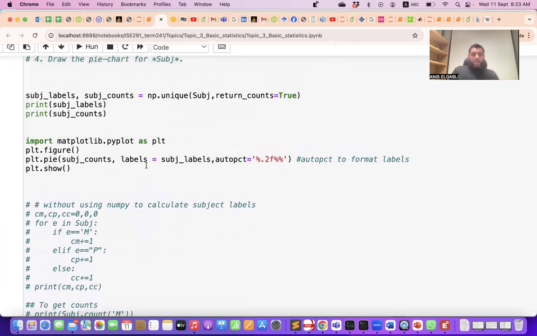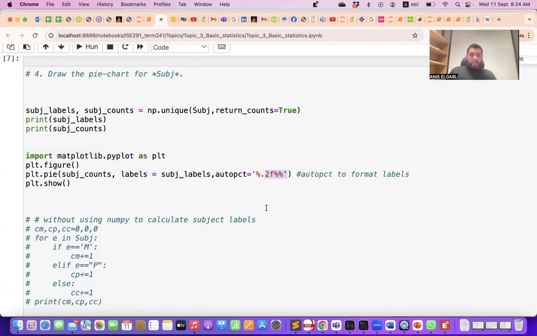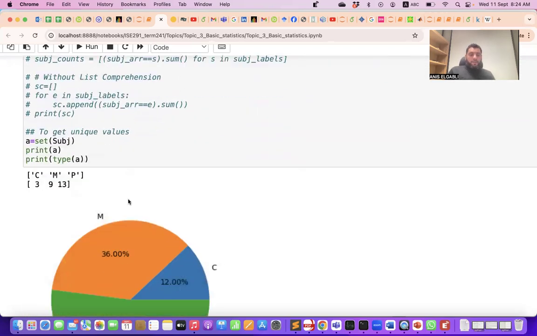Then we can now import matplotlib.pyplot and plot the pie chart. So here is how we plot the pie chart. We call the function pie. We pass both the counts and the labels. And this is just for the sake of presentation: for the percentage, we need to consider two digits after the decimal point. So running this is what we get here.